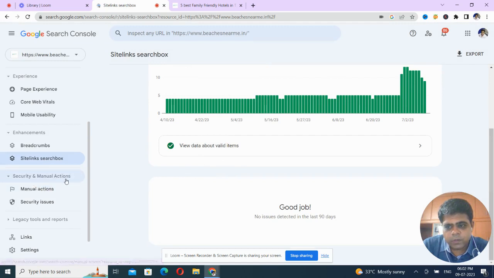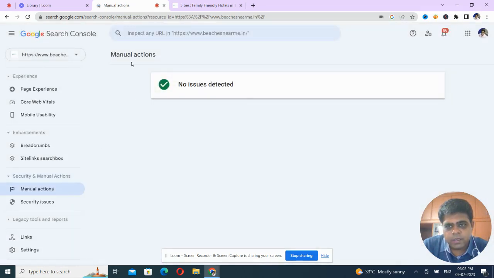So this thing, security and manual actions, will tell you whether your website has got any manual spam detection, or been manually penalized by Google. If you have any manual actions, then your website has been doing a lot of black hat SEO activities, and there are chances your website has been manually checked by someone in Google, and they have manually penalized the website.